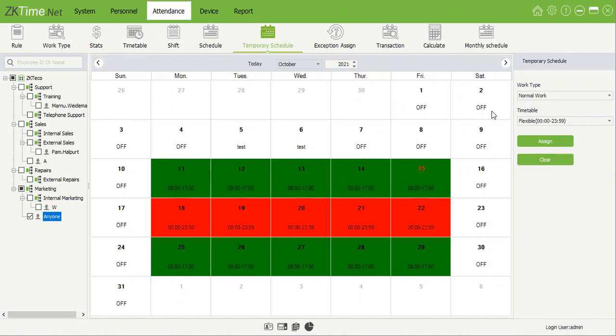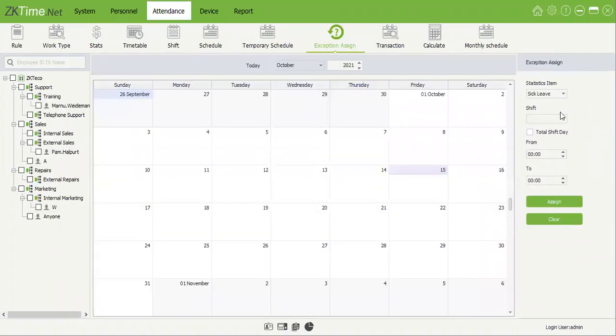So very, very important. You can do that as well. The exception assigned, same concept. Just you're able to set if this person was sick today or not. This was a sick leave or it was a vacation or anything like that. I'm just going to assign here for the total day. I'm just going to assign that person to here, and they are sick for the whole day. Okay, so that's just as easy as that.